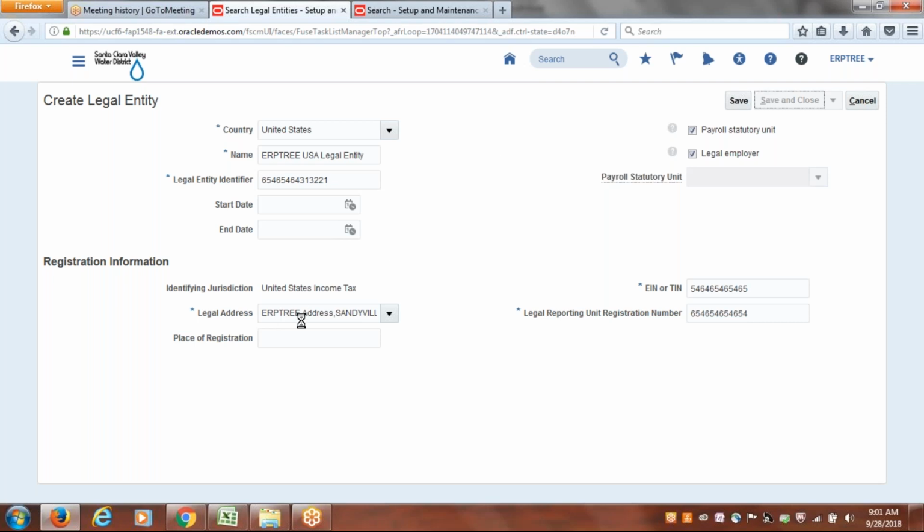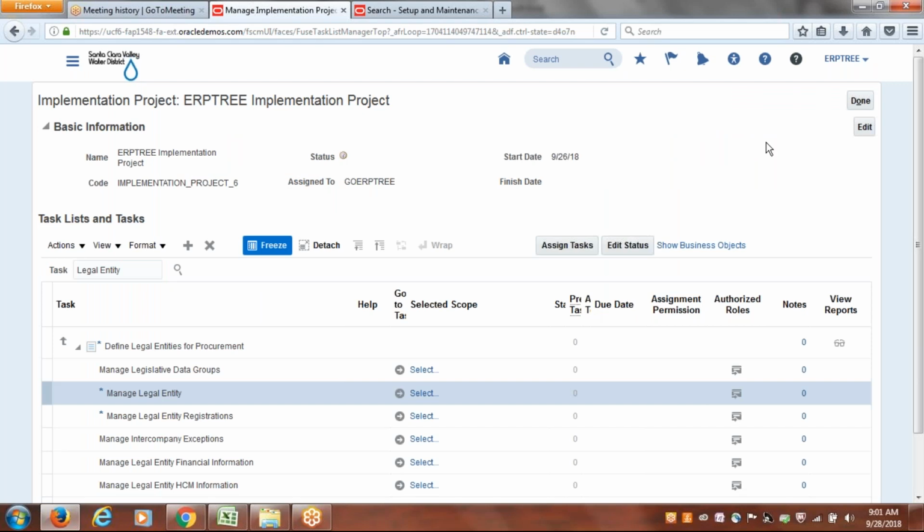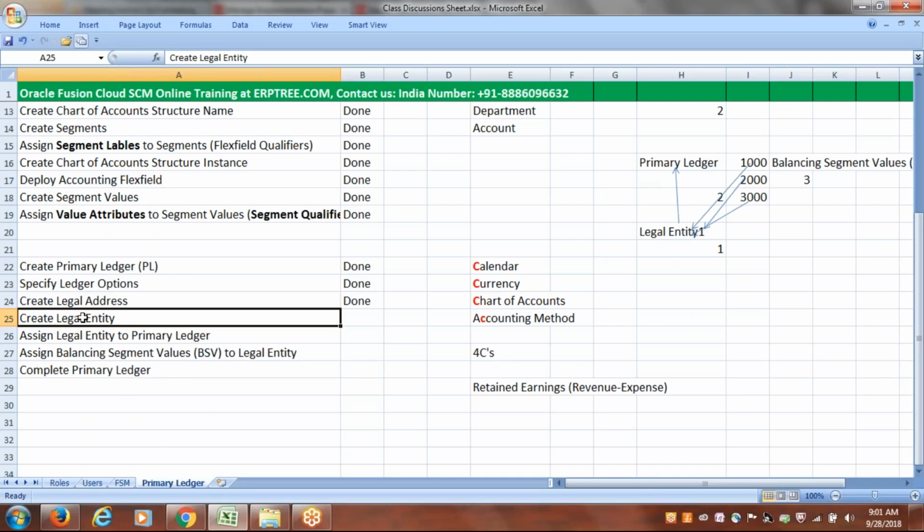Accordingly, you can select that registration address and those registration numbers as per the definition; the fields are available. Done. Okay, so we created legal address and we created legal entity also. Now what do we have to do? We have to assign the legal entity to primary ledger. Why do we have to assign? If I don't assign, what can we not do?